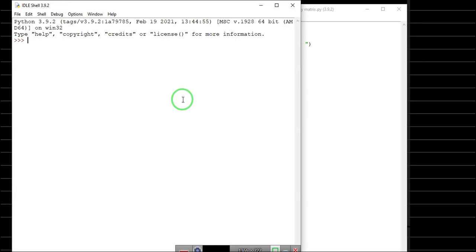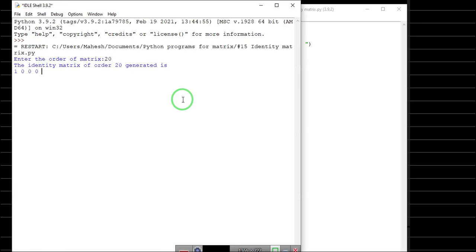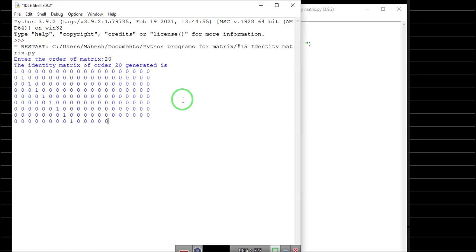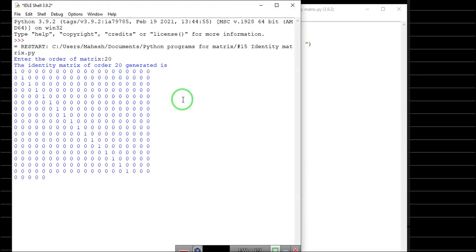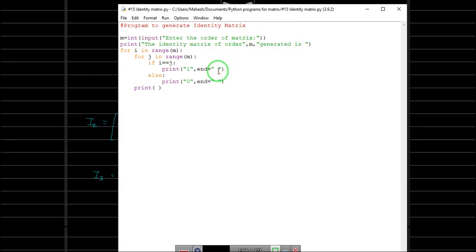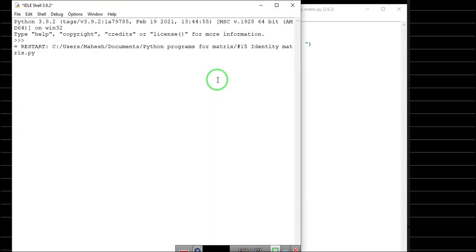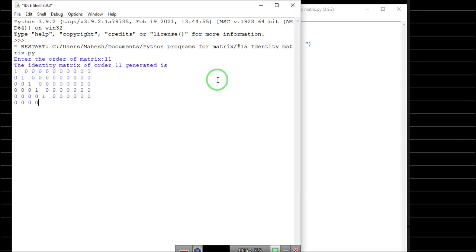See how it generates. If you see the diagonal, 1, 1, 1, 1, all the diagonal entries are 1, rest all are 0. Right? Again, let me show you the effect of this spacing. If I give a space here and if I don't give the space here, let's see what the effect is. Let us generate an 11 by 11 matrix now. See that, right? These are the changes.